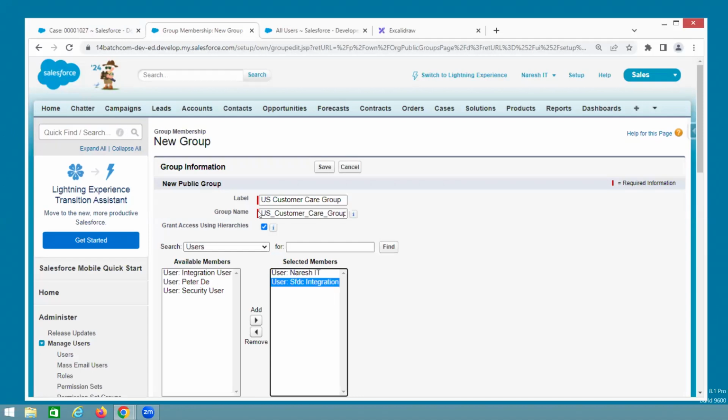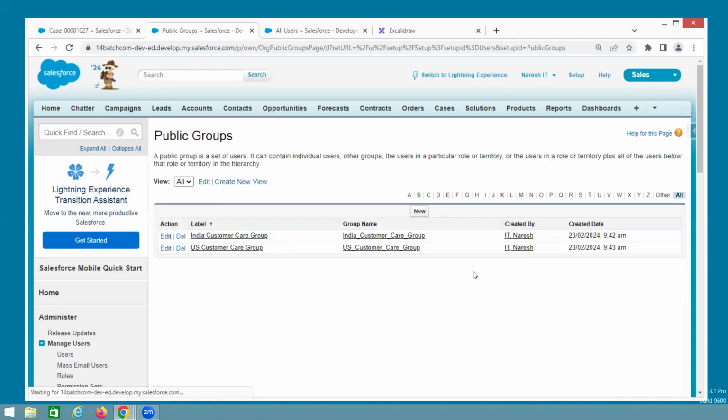Hey guys, you both belong to the US customer care group. So in our developer edition, five users are there. Within the five users, three are dummy, leave it. But in India customer care, three members are there, and in US, two members are there. Now, what is the definition? A public group is a set of users. In India, a set of three members, in US, two members. So you are categorized.